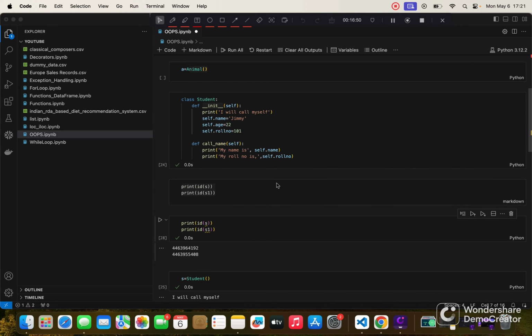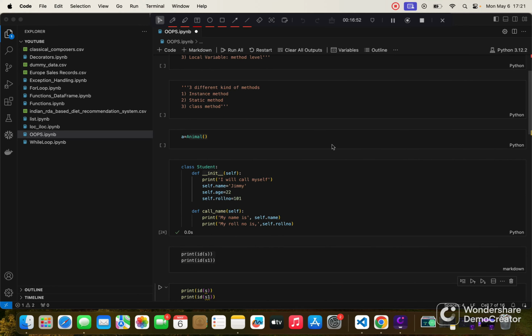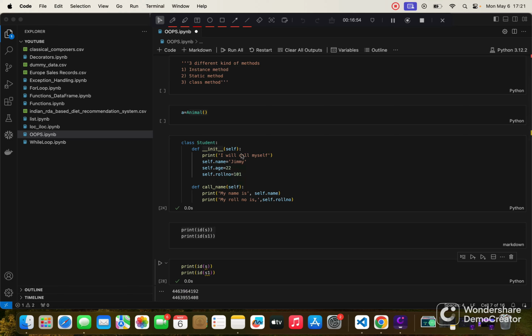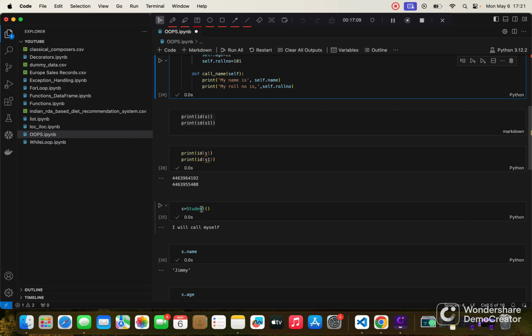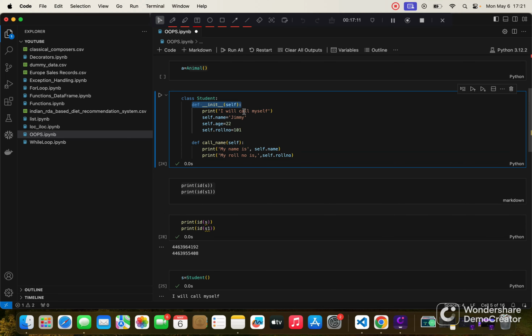I guess in this video we understood what a class, an object, and a reference variable are. In the next video I will go over self and init. This method has a special name, it's called a constructor. Whenever we create an object, the constructor calls itself, and I just showed an example of it here. As soon as the object is created, it calls itself, like I will call myself. So this method has a special name called constructor.